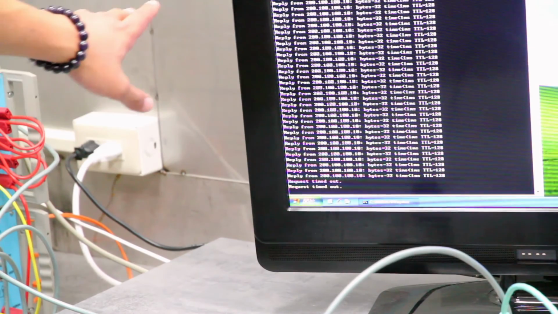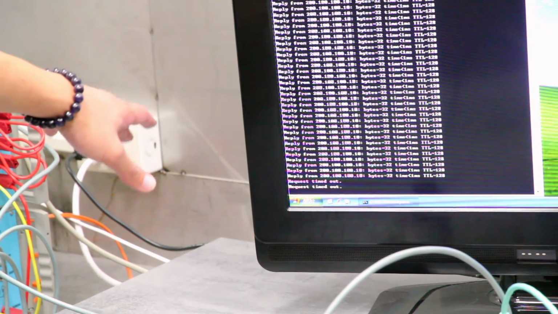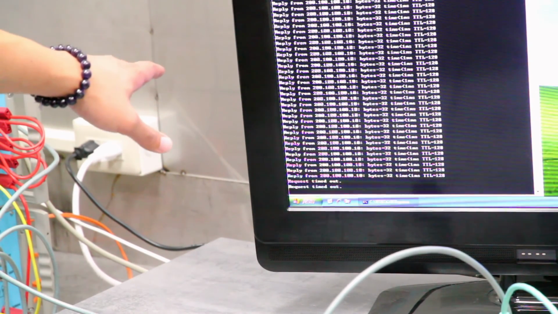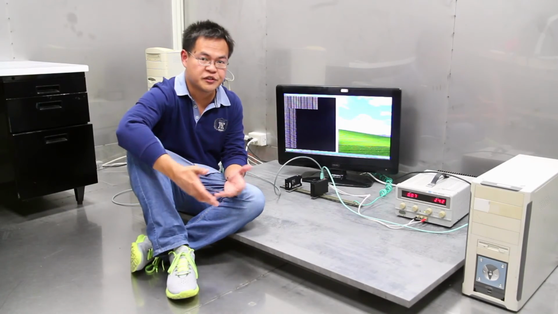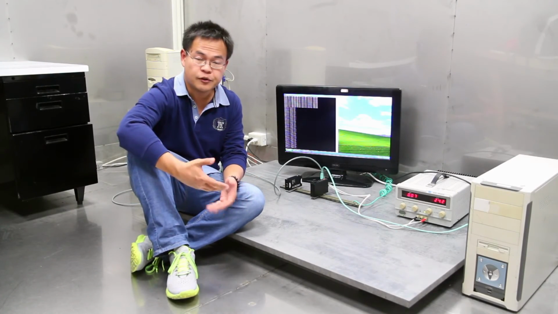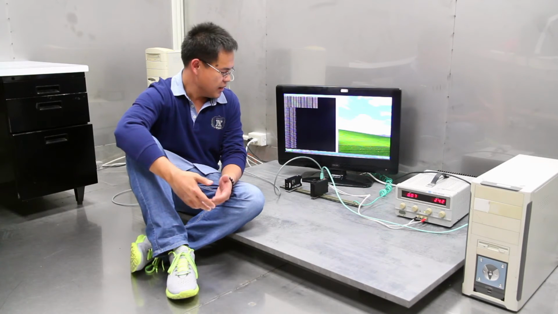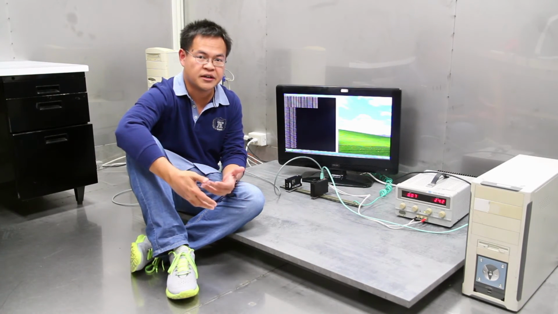As you can see from the command line prompt, we just lost connection instantly. As you can see from this demonstration, without installing a surge protector, your device will get easily burned out.